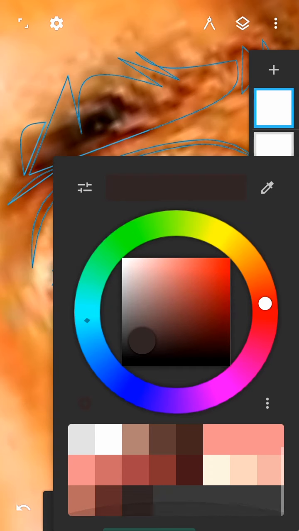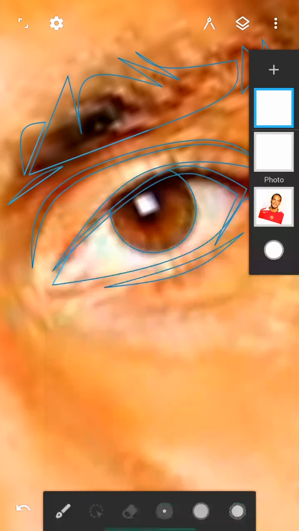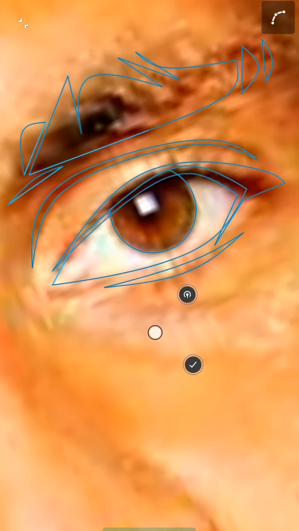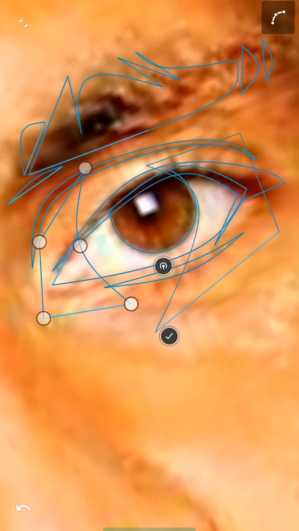The same thing here for the other eye. I'm changing the color of it, and here I am adding a bit of shading to make it look more real and not just flat.